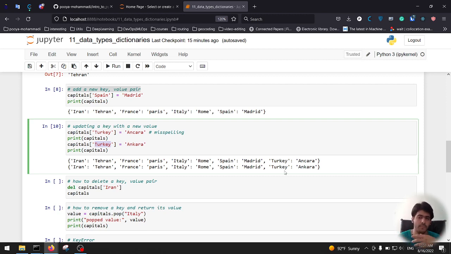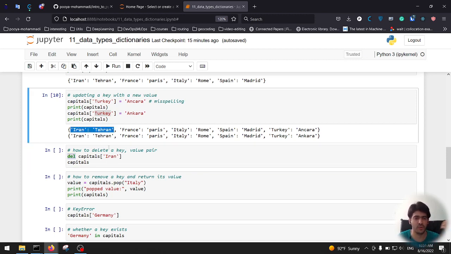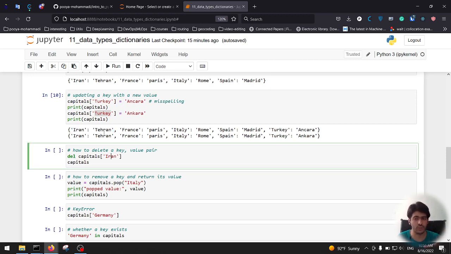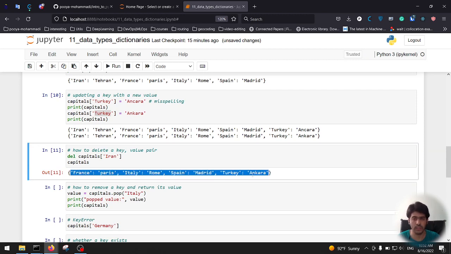Because the keys are unique, most of the time our operations are based on keys because the values can vary. For example, here I have coded to delete from the capitals, for example, delete Iran. For whatever reason, we want to delete Iran. I don't say delete Tehran because, as I told you, the values can be anything, and even the values can be repeated. It's totally okay, but the keys should be unique. So here I delete Iran, as you can see. Iran is not here anymore. It's not present in this dictionary, and it is removed.